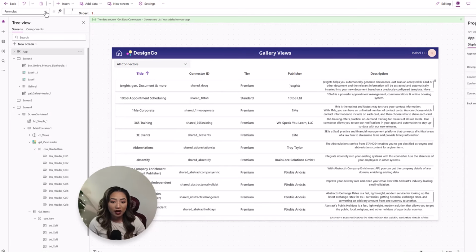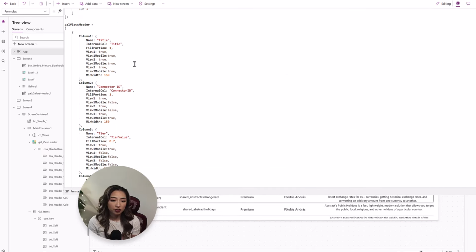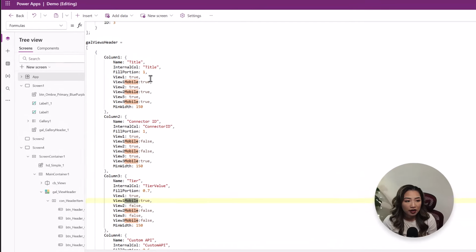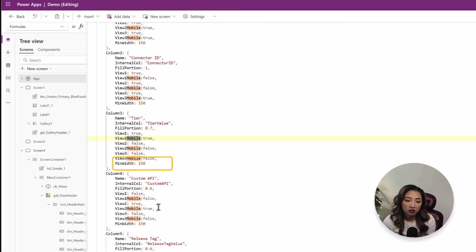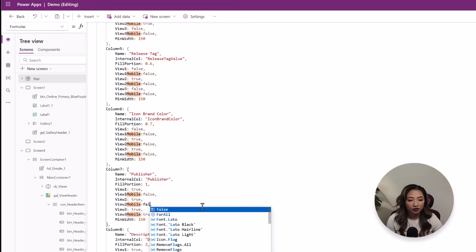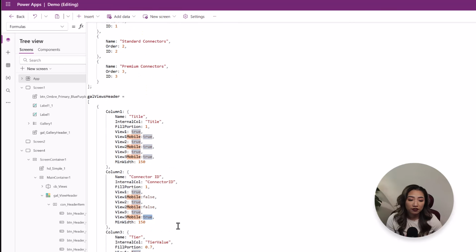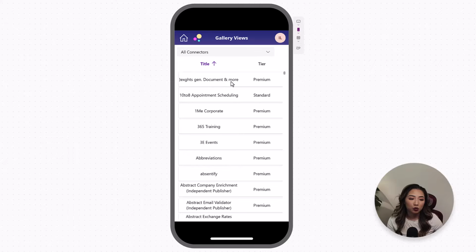So I am going to go back to the app formula and scroll down to see which one is actually visible on mobile view. I am going to do a Control F for mobile. We can tell the title and connector ID is mobile and also tier. So we are just going to do 2 columns, depending on which one you want to pick. You can go ahead and set the whatever view number mobile to be false if you want to hide that column. So I ended up with view number 1 with all connectors with the title and tier column.